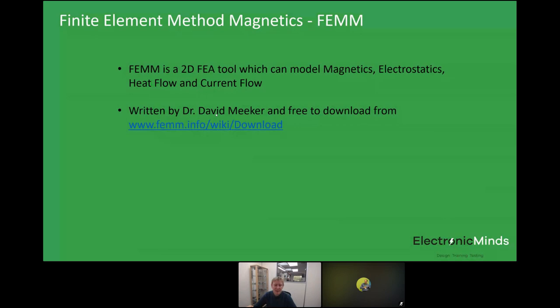It's just open source software, and you can download it for free at the link on the screen here. It was written by a gentleman called Dr. David Meeker, and he's done a very good job on this tool. It's very widely used now. So I do urge you to download a copy and have a play with it, because you'll be surprised how quickly you can get up to speed on using it for all sorts of different things.